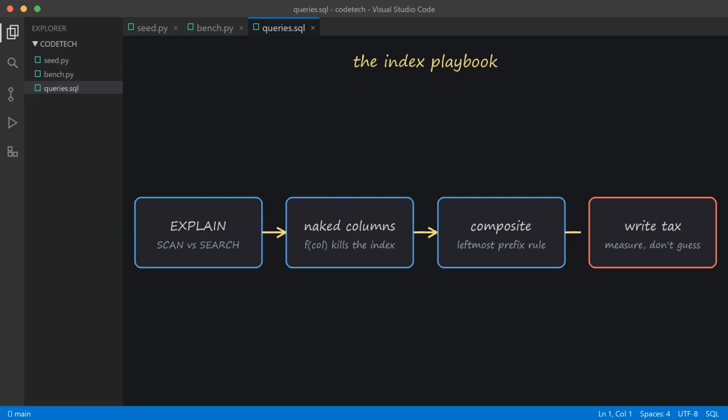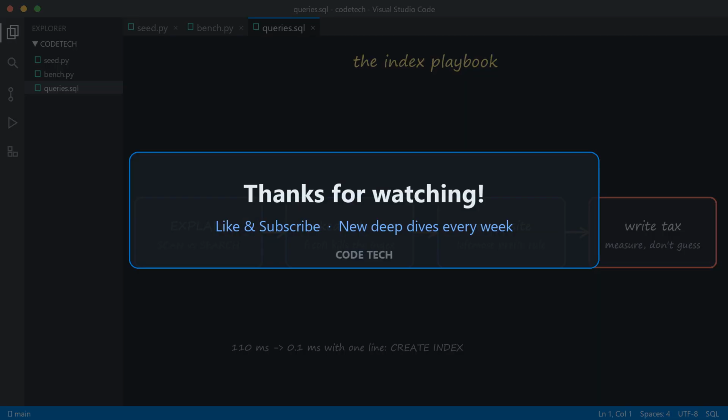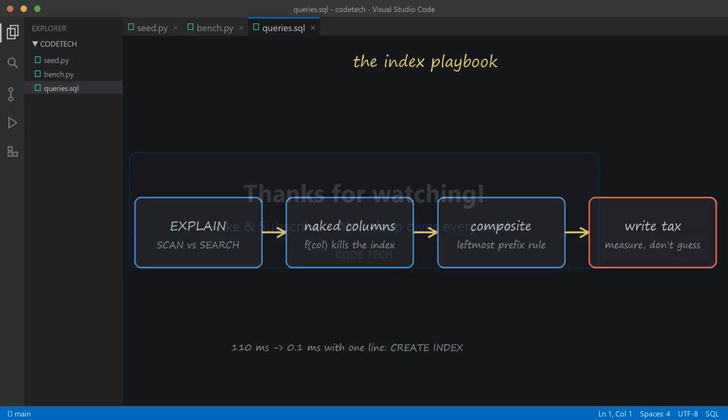One create index statement took our real query from 110 milliseconds to 0.1. There are very few one-liners in software with that kind of return on investment. The whole lab, the million-row generator and the benchmark harness, is stuff you can retype in 10 minutes and point at your own schema, and I really recommend you do. Explain plans get addictive fast.